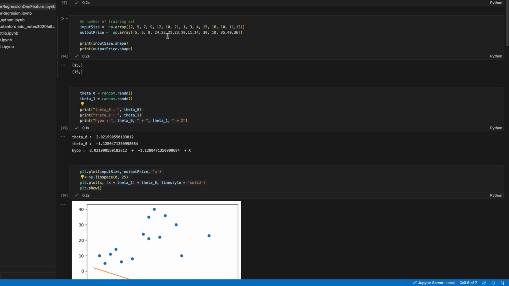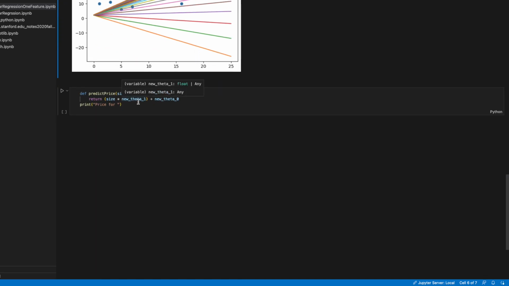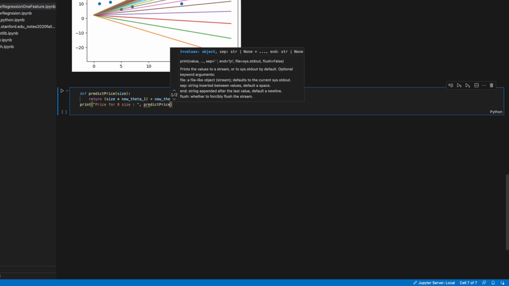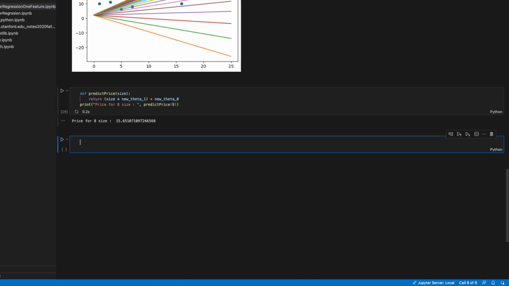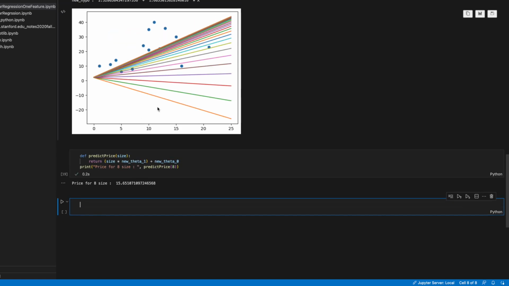we have this data. Suppose we just want to get the value for these, the square feet size, right? So we just want to give the value for 8 square feet. I have just taken a random value. 8 size will be predict price and pass 8. So 15 is going to be the predicted price which we will get. So this is how we will use our hypothesis to predict the value.